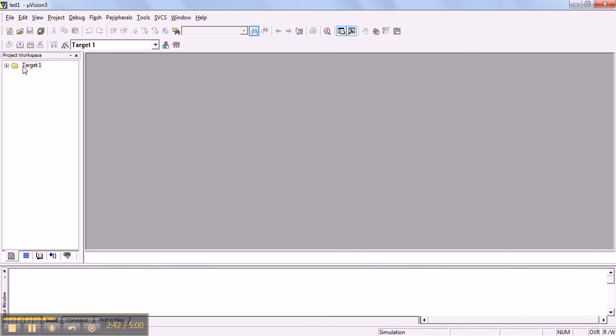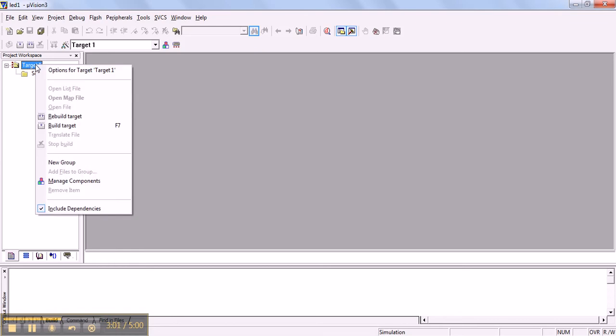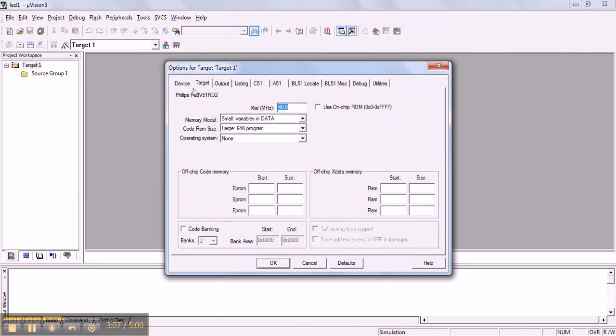Now I'll go to the target. It will create a Target 1. If you click the plus sign here, it will show Source Group 1. Source Group 1 is a folder where we are going to store our source files, our programs. Before writing the program, I need to make some changes here in the target. So I'll right click over it, and it will give me the option Options for Target 1. I'll click this option.